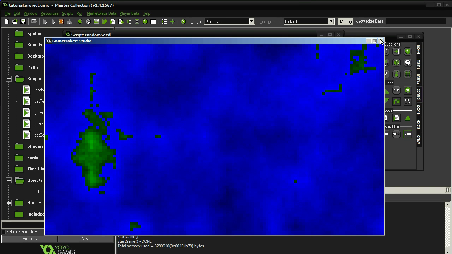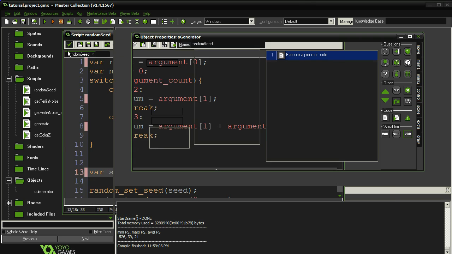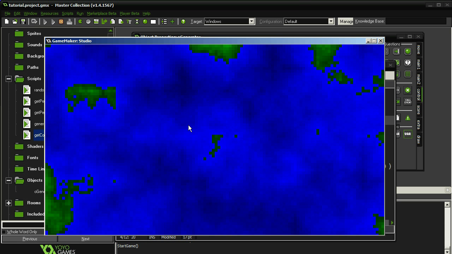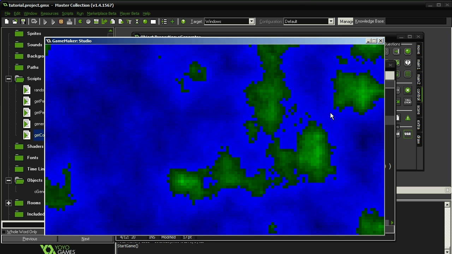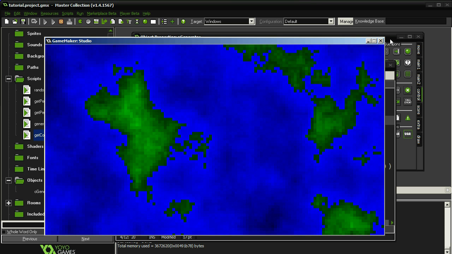Cool. And what if I want a little bigger island? Let's make it 60 instead of 70. There you go. We have some more decently sized islands, but this is a reasonable archipelago. So depending on the terrain you want, you can change it to an archipelago like this.